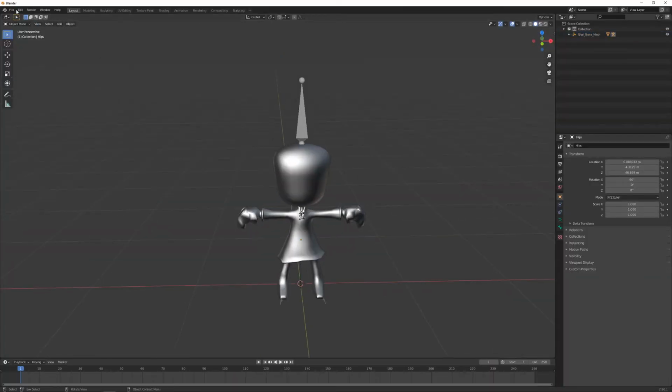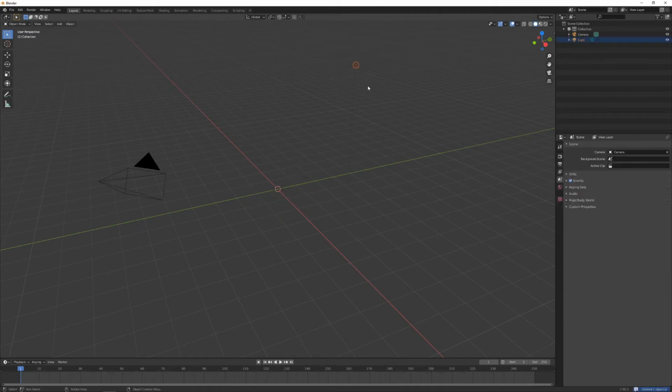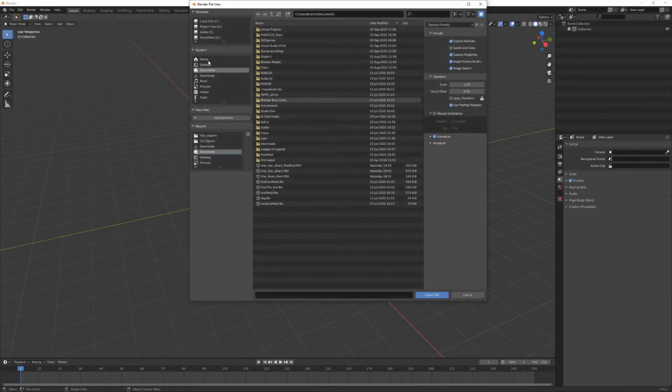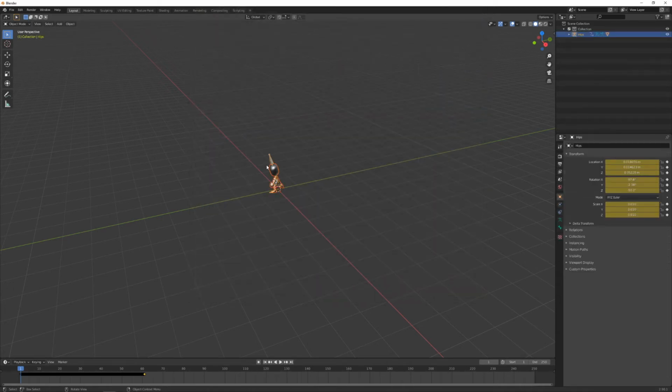All right, I'm going to start a new scene because I don't want any conflicting namespaces in the skeleton. That'll cause issues. All right, let's go ahead and import that animation. Importing an FBX. All right, this guy here wants to be modified.